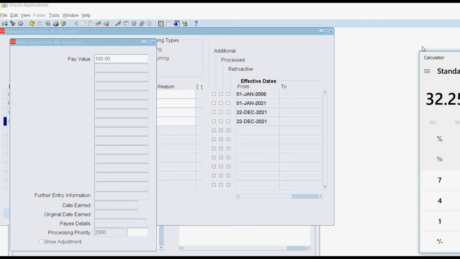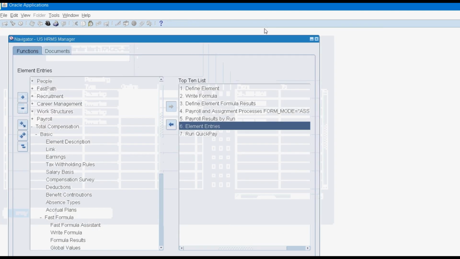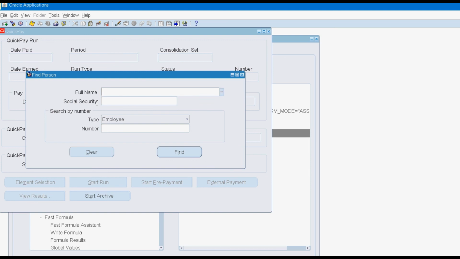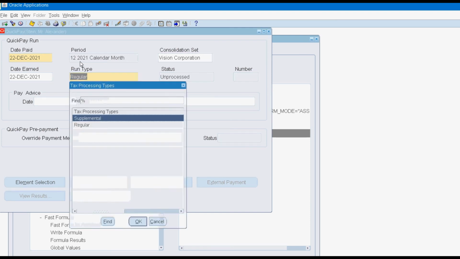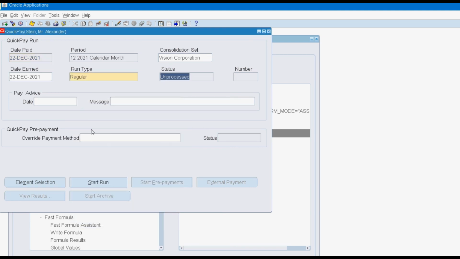Okay, let's see. I'm not going to close this one. Let me minimize it. Let's do a quick testing of whatever setups we have done, whether it's working properly or not. Let's go back to the quick pay screen. Let's do a quick pay for this tab. I'll just take it as a regular run. It again depends, if you set it up based on the processing types for the elements, if it's supplemental or regular, you need to make a run accordingly. Here I did the setup for this call allowance on the regular, so I'm just going to make the run.